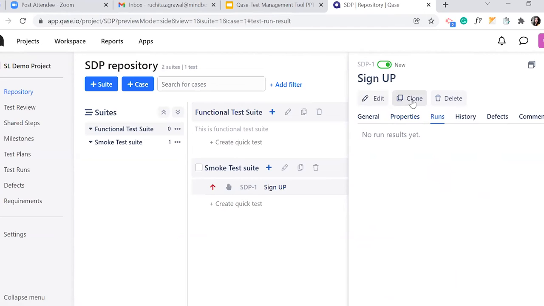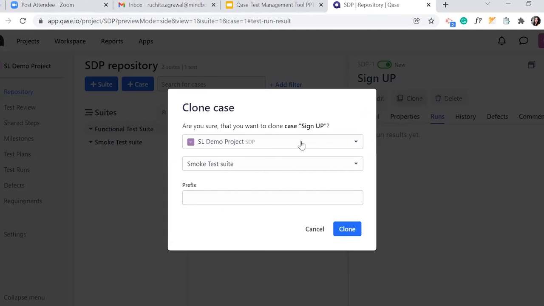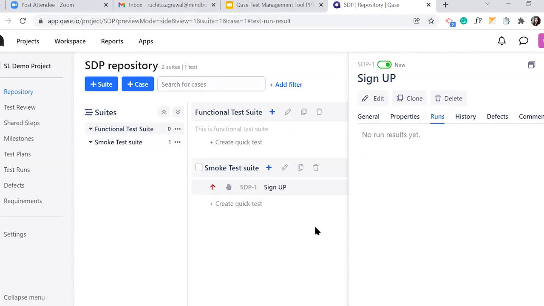If we have the same test cases and want to clone these test cases, here we can select different projects also. Let's say if we have a common test case for sign up for one project, we can simply select another project and create a clone. So no need to write test cases again if we have common test cases. Or from here, we can delete that test case.